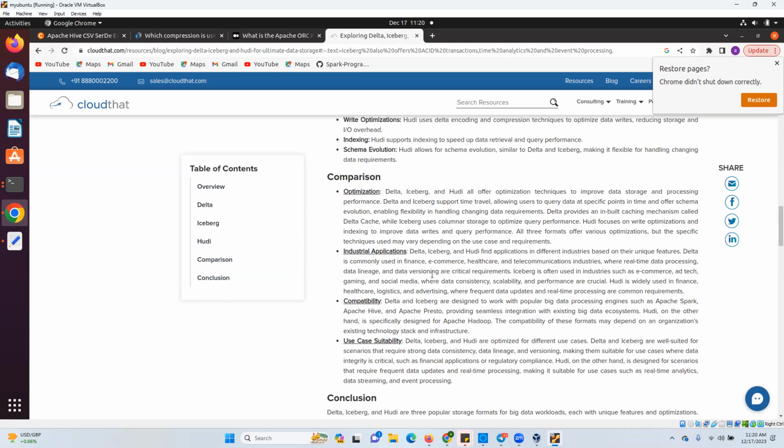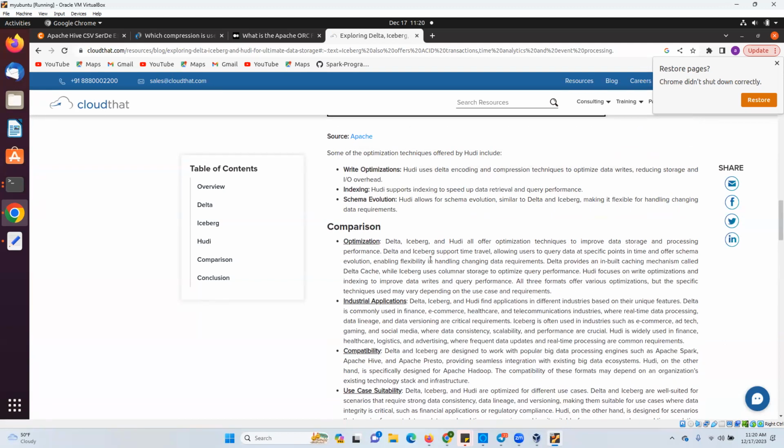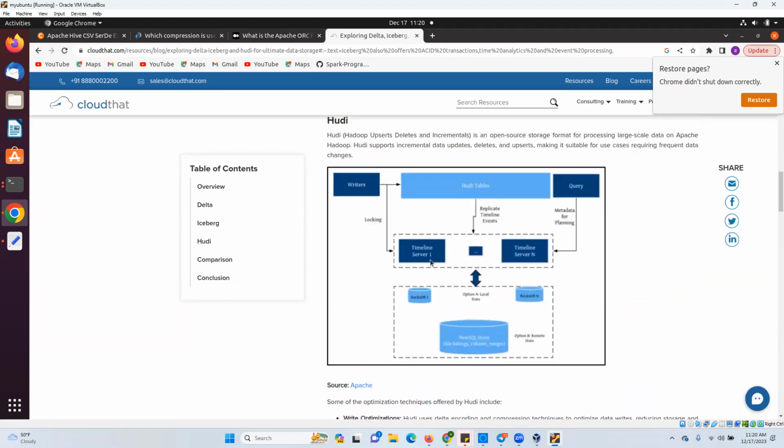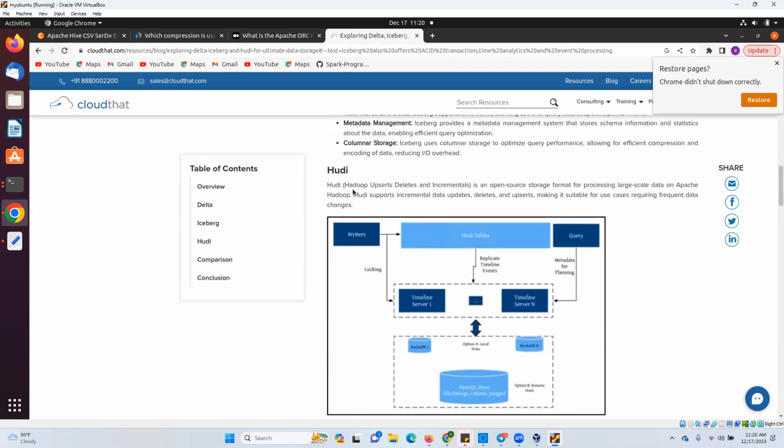These offer optimization techniques to improve data storage and processing performance. These are the special file formats given. But Delta, I know, is a database, because of Delta Live Tables. Delta is used when you have more insertions. Hudi on Hadoop supports upsert, delete and incremental processing; it is an open source storage format for processing large data on Apache Hadoop. We can use it, but we need to include some configuration or do something.